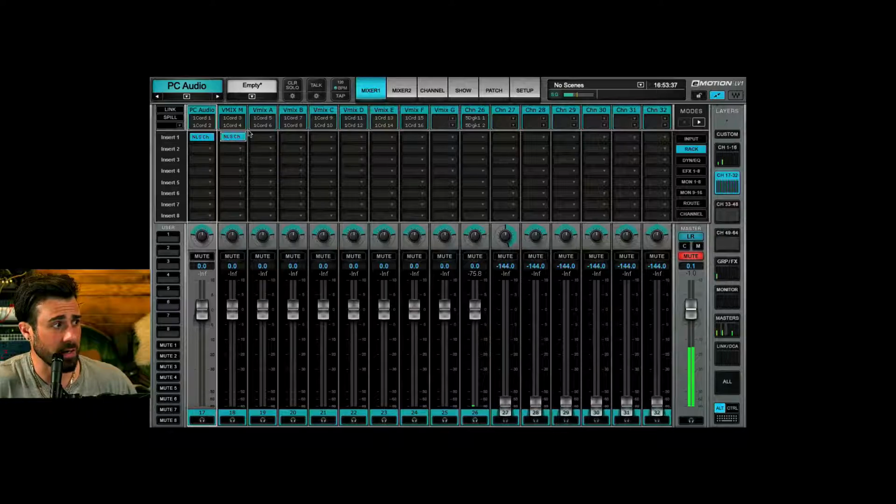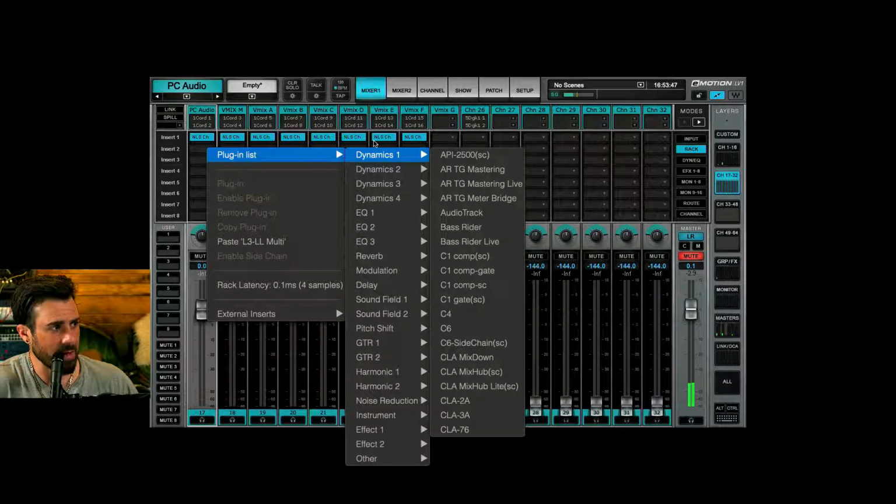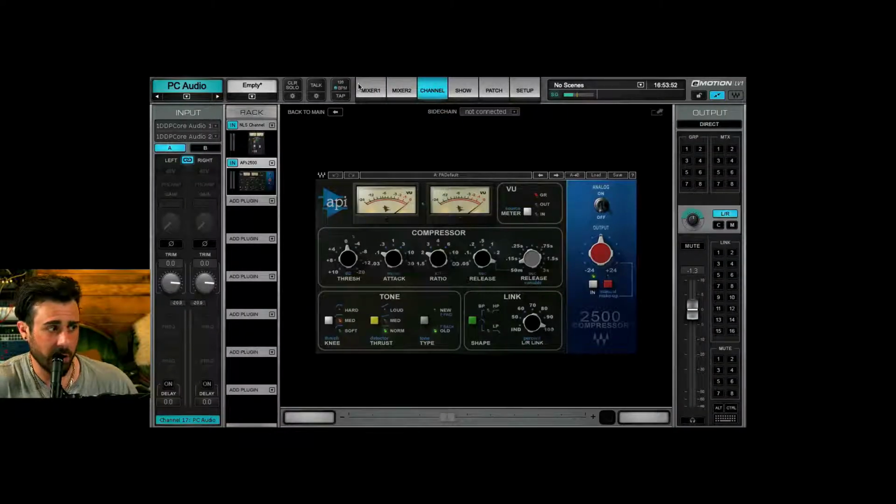So then I can alt and click and I can drag that across all my channels. So now I've got basically 8 stereo groups running through this emulation here. Then on my drums, I usually like to use an API 2500. Set it like so, and something around this area. It's kind of how I like to start.